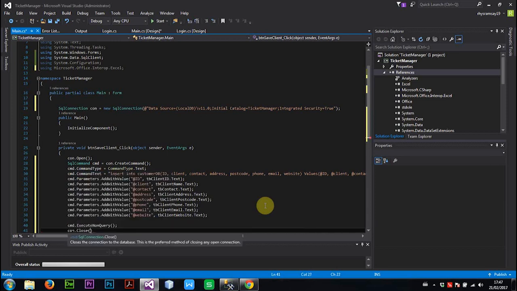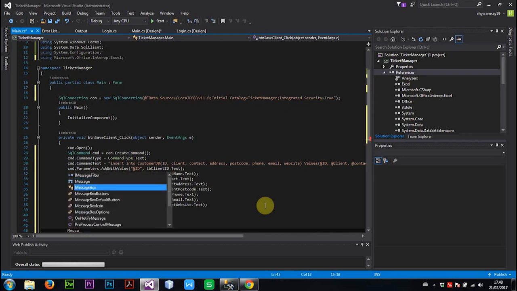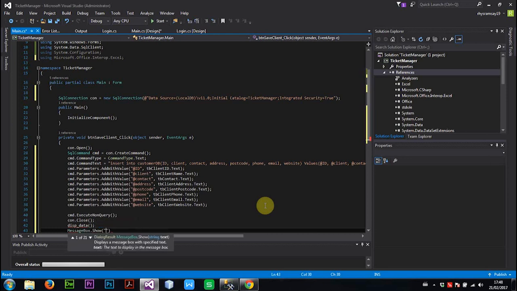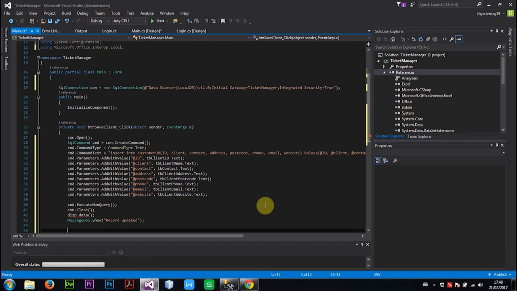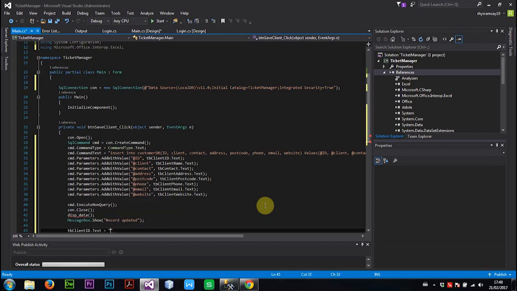Okay, so then we're going to close the connection once we've run that query and passed the values from those text boxes into our data table. And don't worry about the display data statement there. I'll explain that in a moment. So basically, once we've closed the connection, we then want to have the pop-up message box, record updated, just to let our user know that that's gone through successfully. And then we're going to wipe the values that the user has entered into those text boxes in the form.